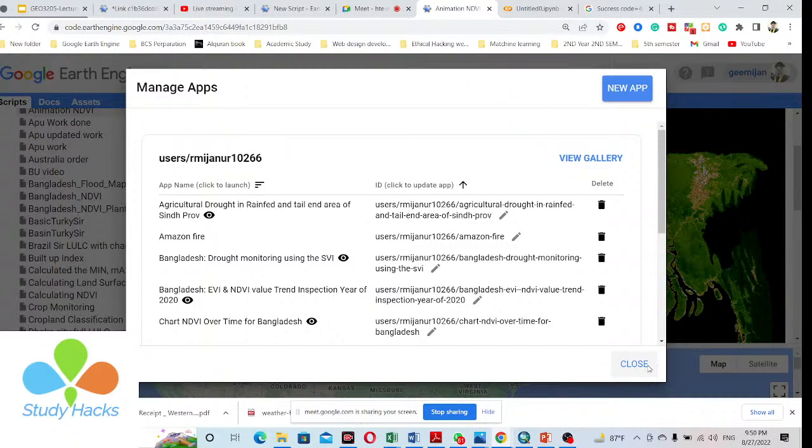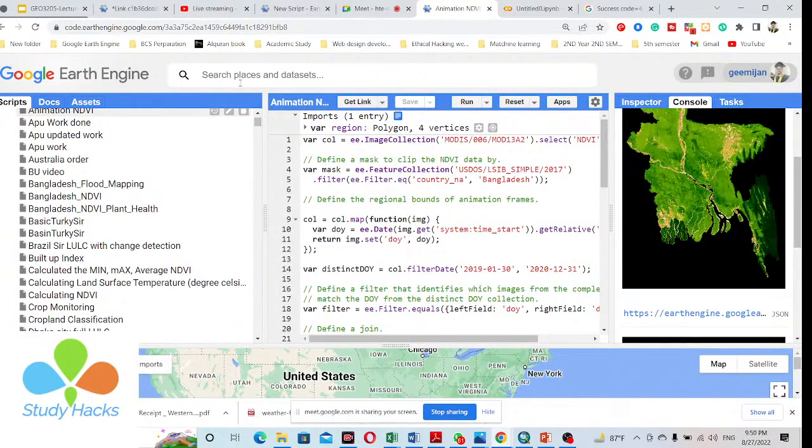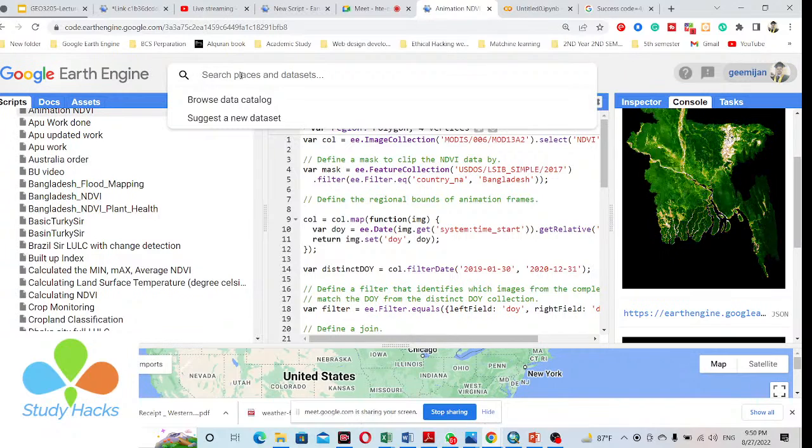So basically, this is the user interface of the Google Earth Engine platform. As well, you can see this is the top of the code editor. It's called the search. Mainly we can use it to find different types of data sets. You can easily search here, or you can write your region name or place name, then you can get this place. Also, you can see Browse Data Catalog.